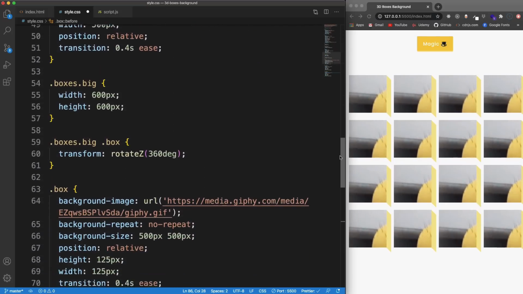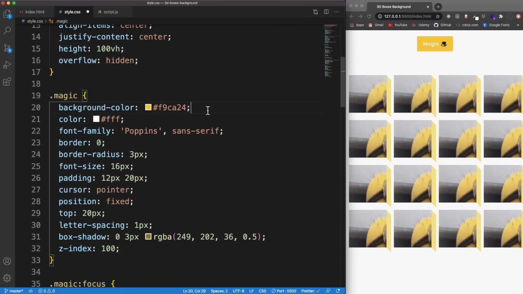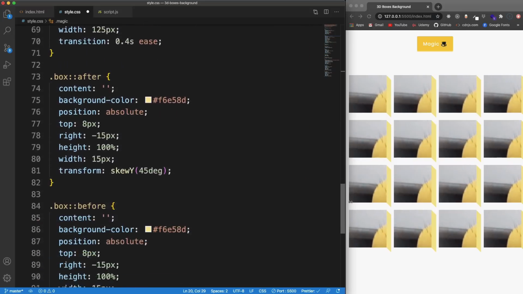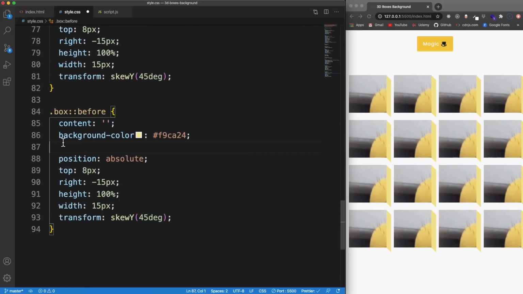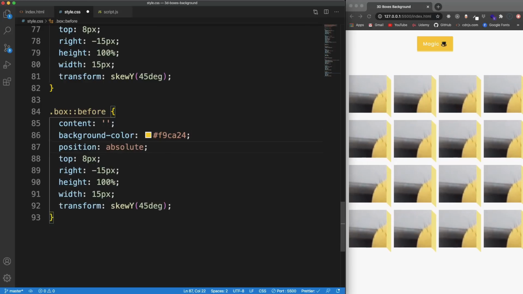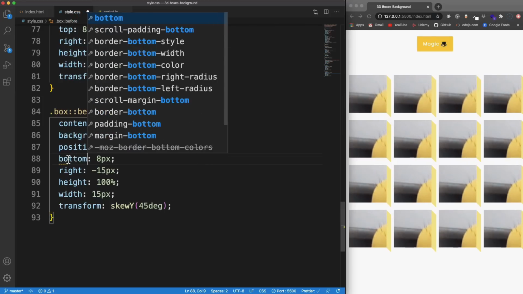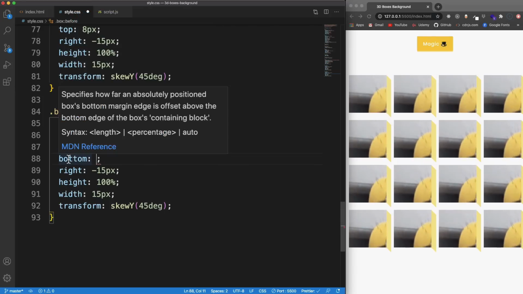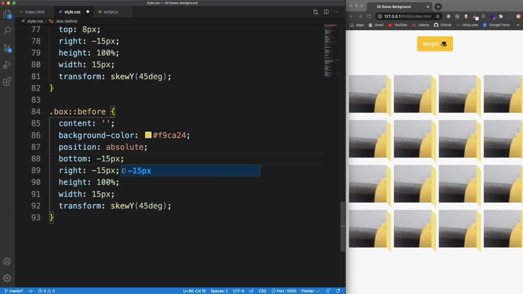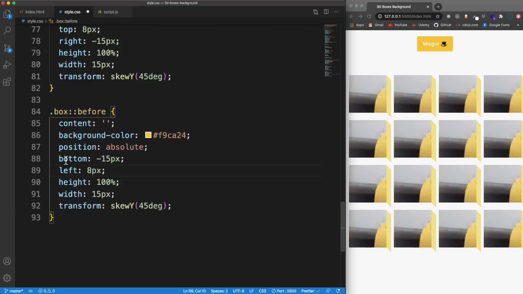Where's the yellow that I used for the button? Right here. So we'll just copy this background color here and set that here. Just a slightly different yellow. And for the positioning, we want it to be absolute, although we want to change. From the bottom, we want to go -15. And then from the left, we want to go 8 pixels. So it's basically the reverse of what we had before.